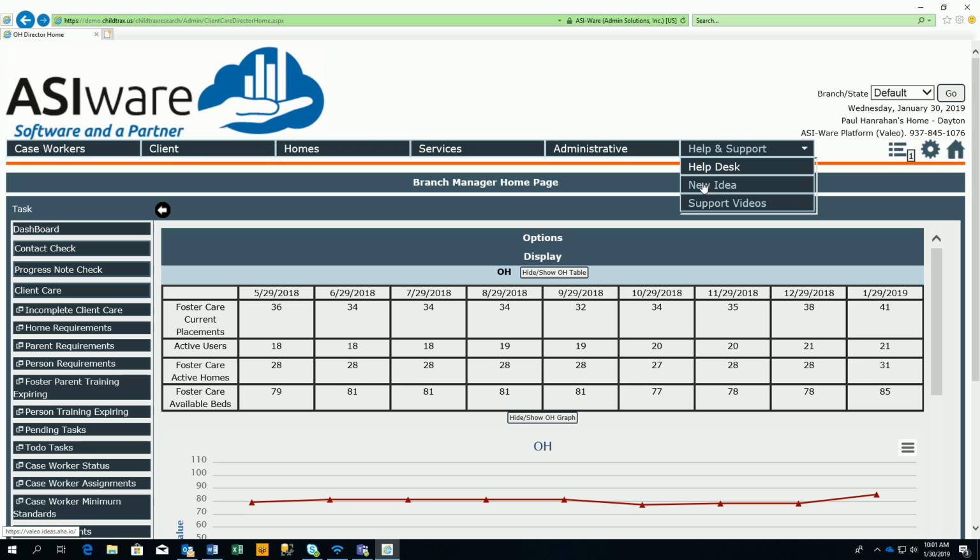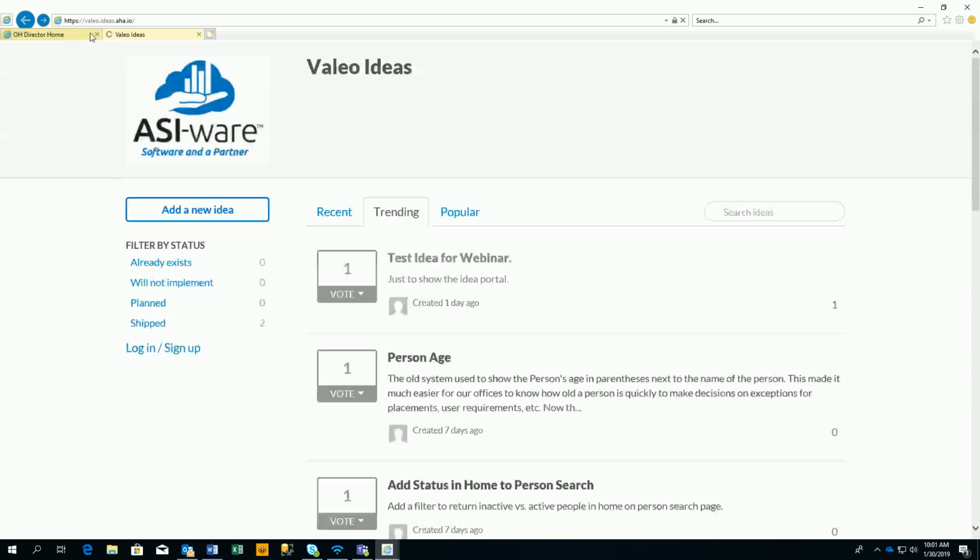So let's go ahead and click on this link, the new idea link, and you'll notice that up here it's going to open a new tab and take you to the AHA Ideas portal. Okay. So what you're going to see when you come in here is a status of ideas. Then you're going to see three tabs over here.